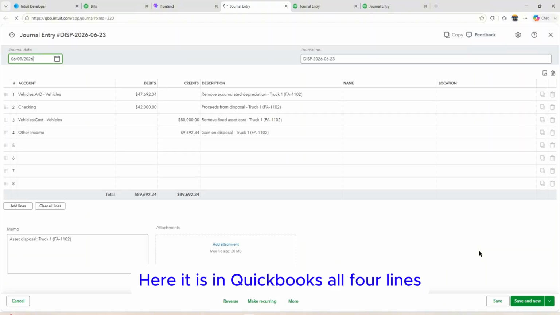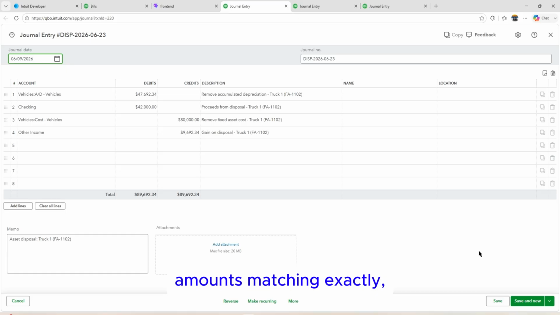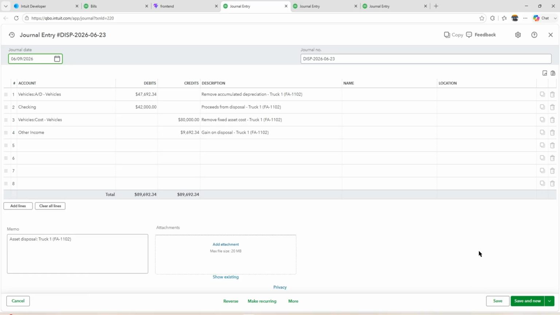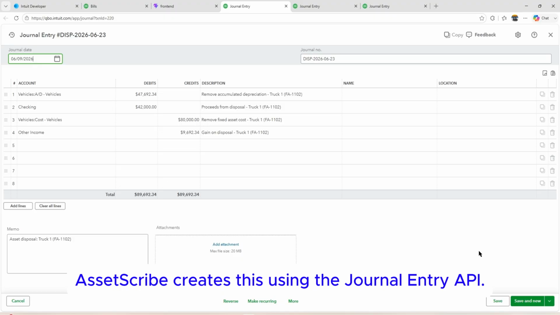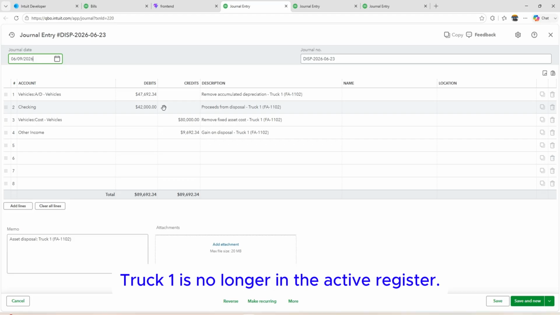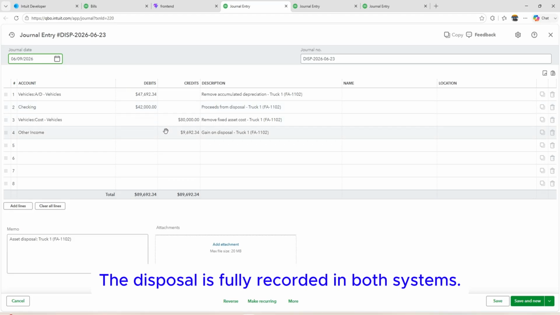Here it is in QuickBooks, all 4 lines, amounts matching exactly, and the memo reading Asset Disposal, Truck 1. AssetScribe creates this using the Journal Entry API. Back in AssetScribe, Truck 1 is no longer in the active register. The disposal is fully recorded in both systems.